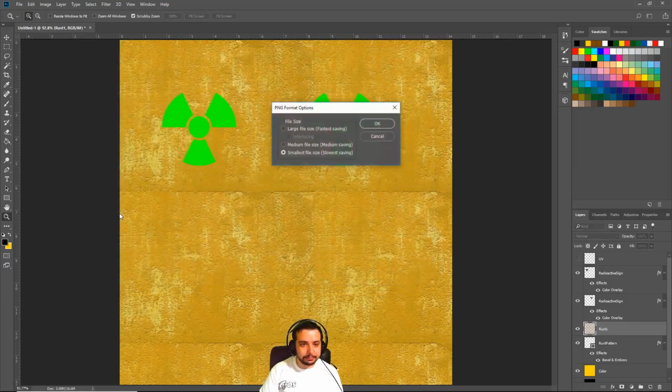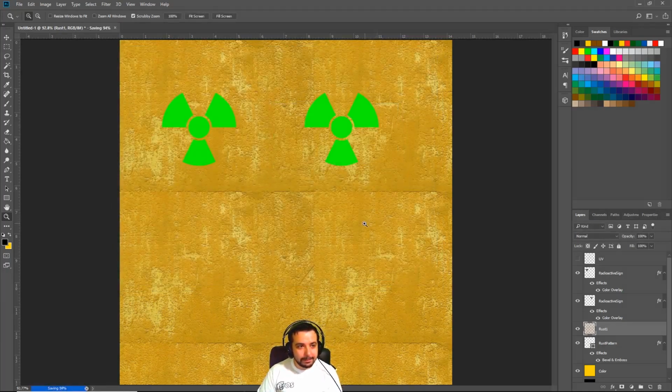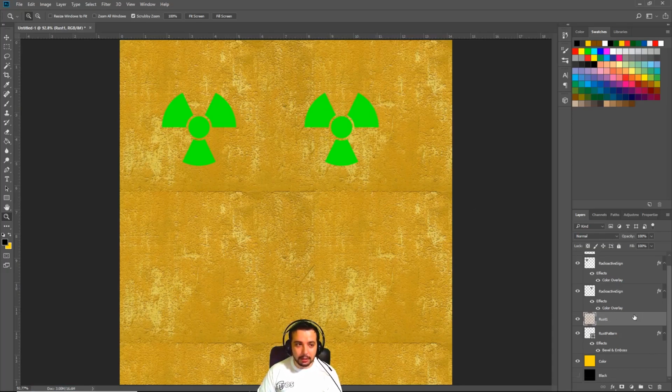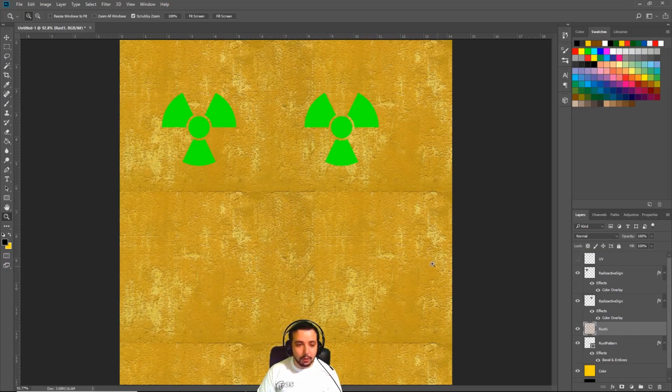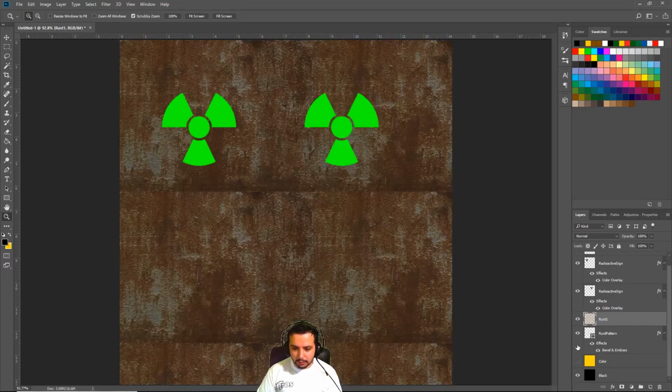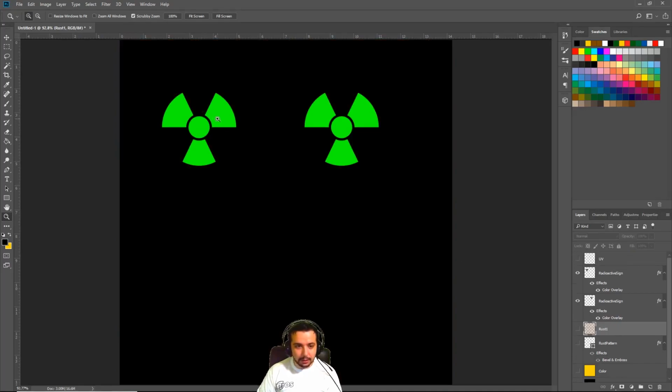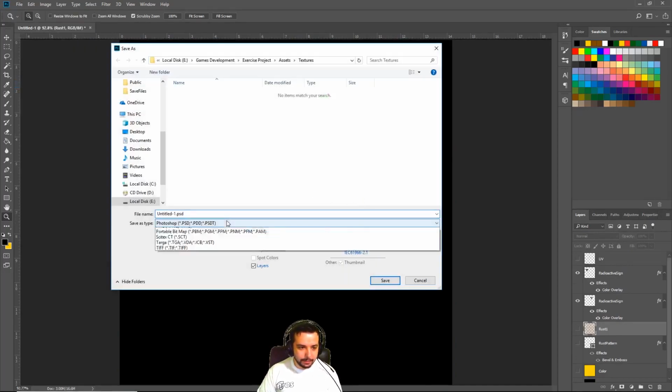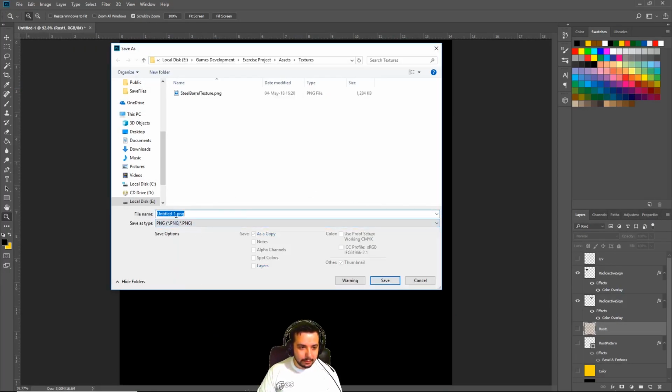texture. There we go. And now for the emissive material, if we want, for example, to make only the radiation sign glowing, we have to create an emission mask. So we'll make everything black except what we want to be glowing. So let's put the black background and leave only the radiation signs. And let's save this. And let's call this steel barrel emission.